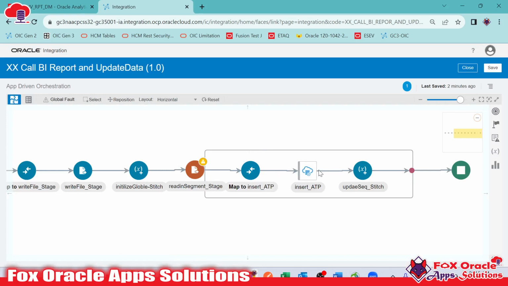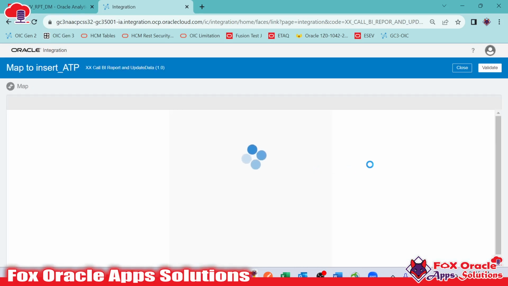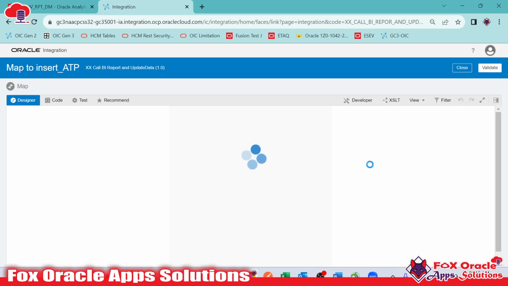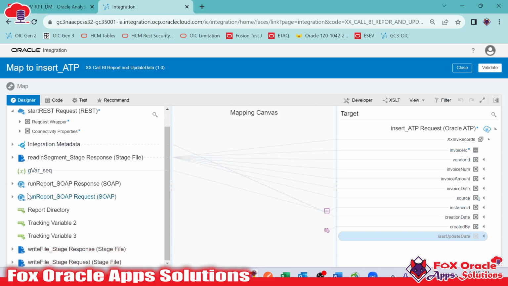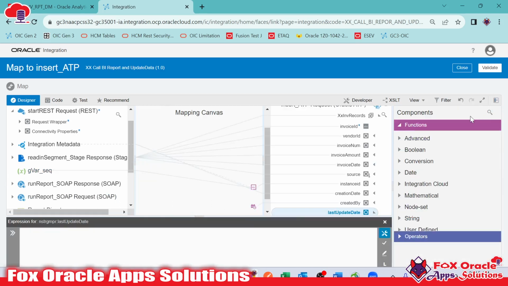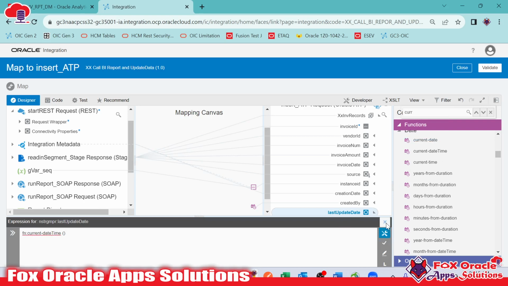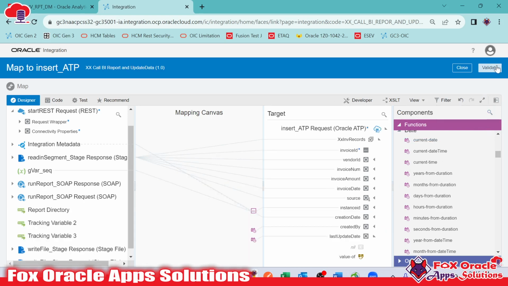Here you can see once we update it, we will go to the mapping. In the mapping, you can see we have the extra column. We have the last updated date, and you can see the invoice ID as a primary key, as we have the star icon here. So now for last updated date, again we will drag the current date as the last updated date. Now we are done with providing all the values, and we'll run the integration and check first.